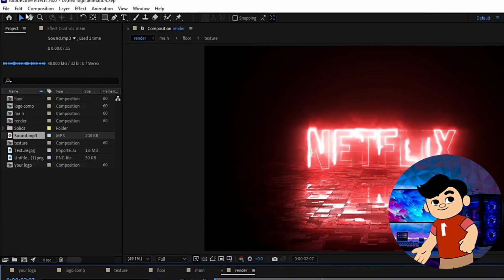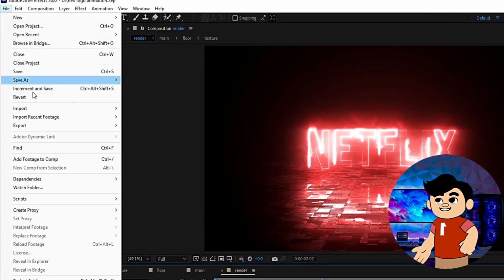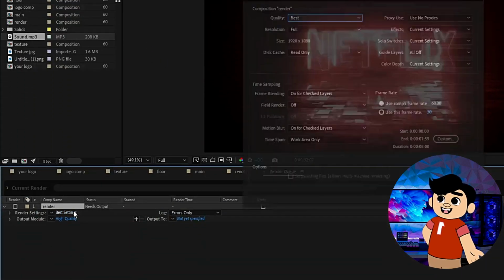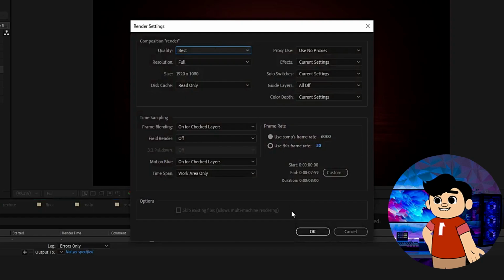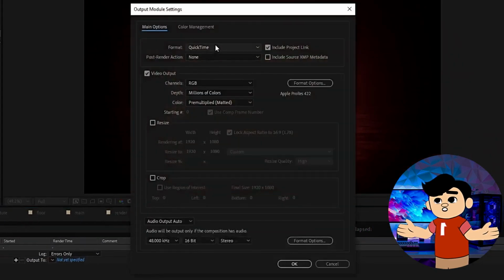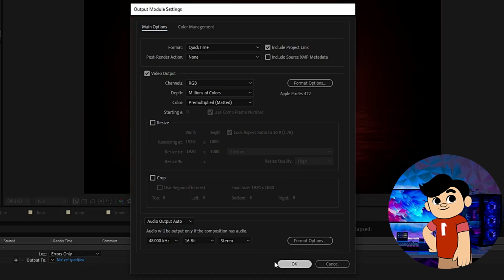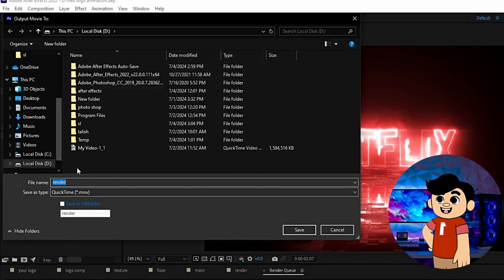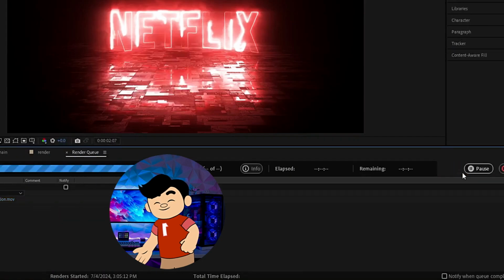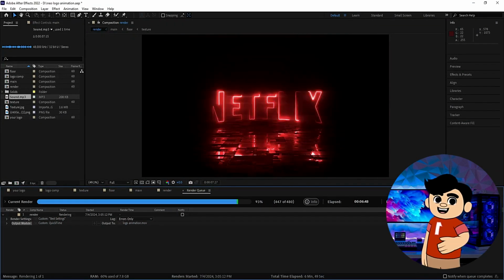To export your video, navigate to File and click on Add to Render Queue in the Export menu. Click on Render Settings, select Quality to Best and Resolution to Full, and click OK. Click on Output module, select the format to QuickTime, and click OK. Click on Output to specify the location where you want to save your video. Then click on the big Render button. It will take some time to render and export your video.